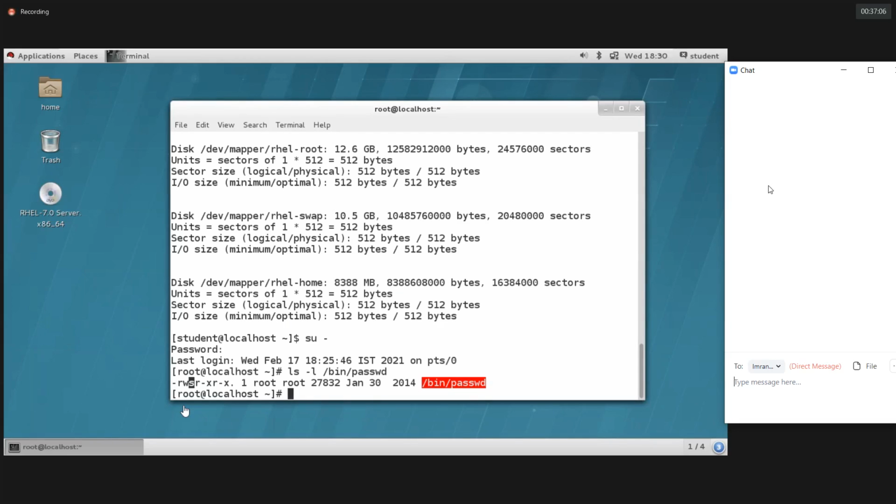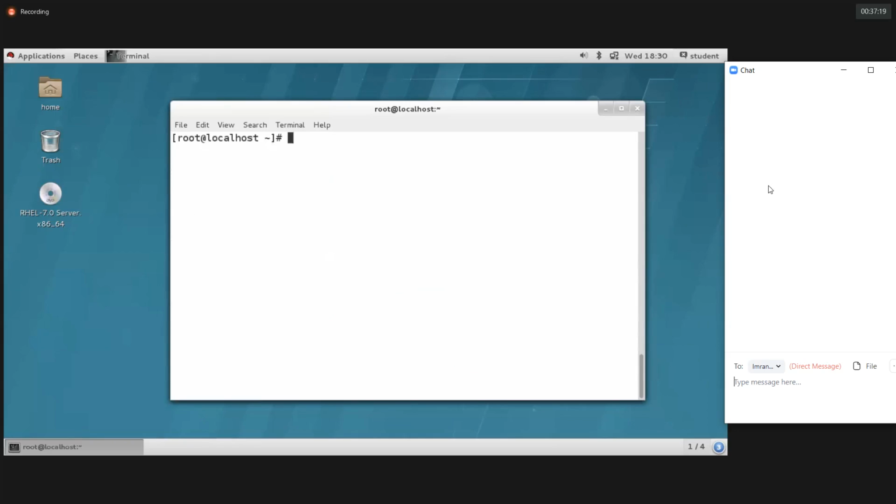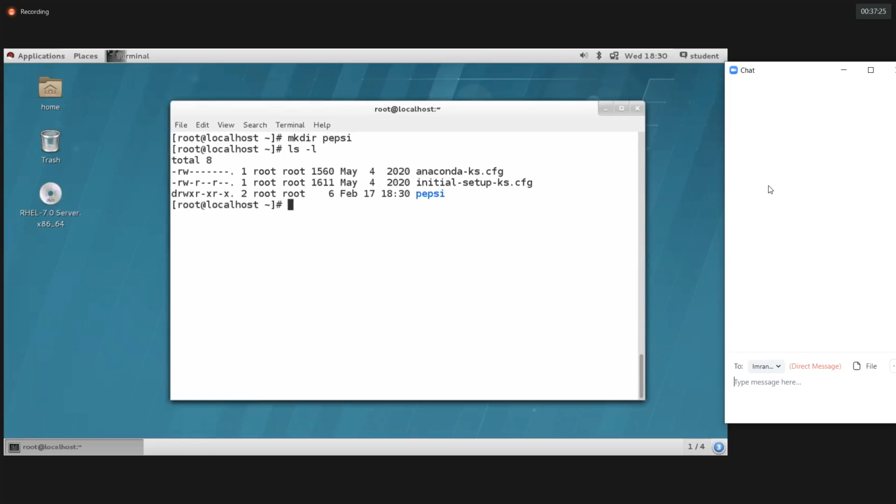Special permission for groups. I'm trying to assign the special permission for a group, especially for a directory, not for a file. Okay, so let's see here. I'll create one directory, mkdir pepsi. Pepsi is a directory, and the directory Pepsi got created.